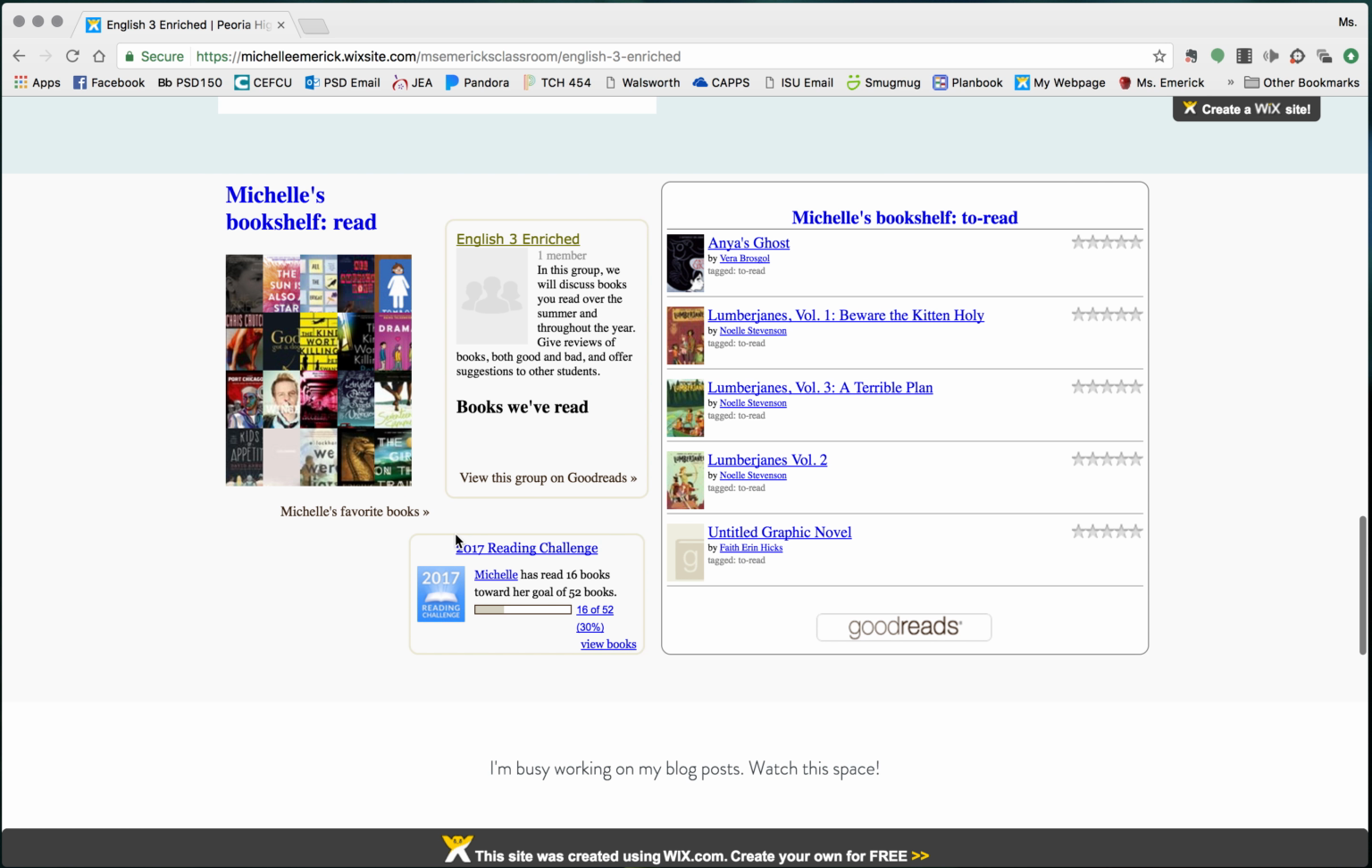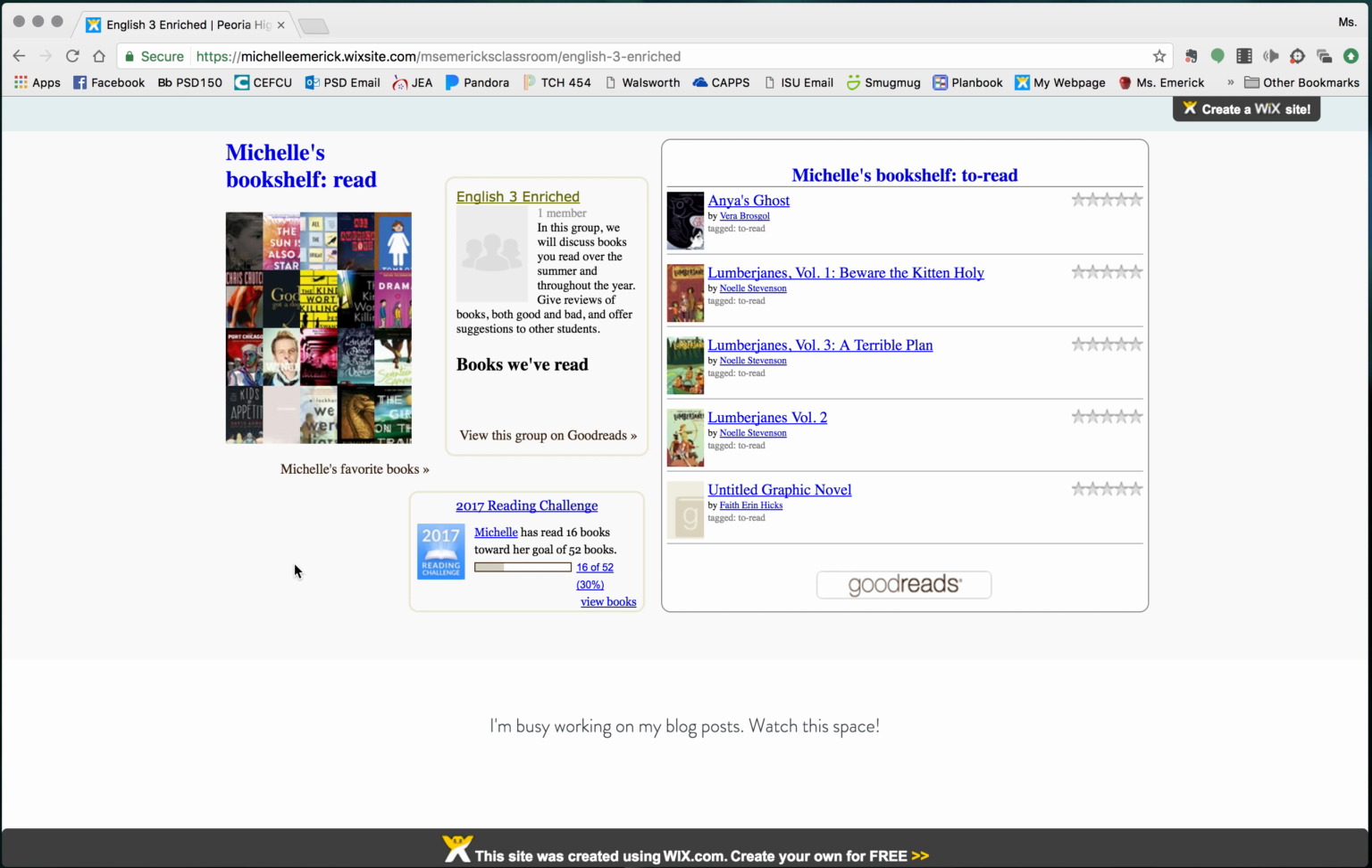Down here is some information about my Goodreads account. This is our group for English 3 Enriched on Goodreads, which we don't have anything in there yet, but hopefully we will eventually. This is my read list, and that will update as I read new books over the summer. This is my to-read bookshelf, so if you're looking for books to read and you want to see what books I want to read, you can look here. And then you can see that I've only read 16 out of 52 of the books that I want to read for this year so far.